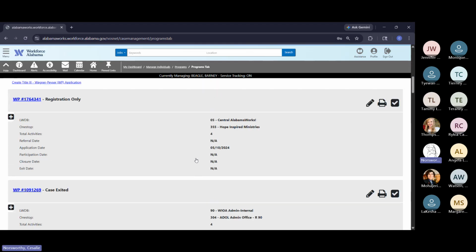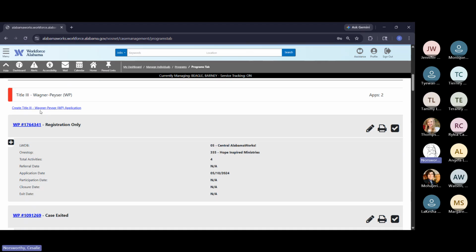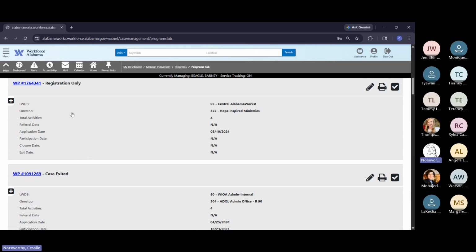Wagner-Peyser, you all will not enter in anything under where you see WP. If it does allow you to enter any information and you click on create Title 3, just exit out, don't save any information, because once it's saved, it will create another Wagner-Peyser.